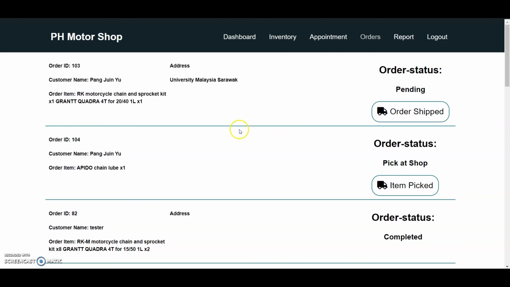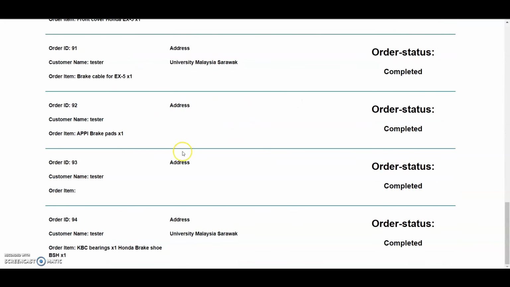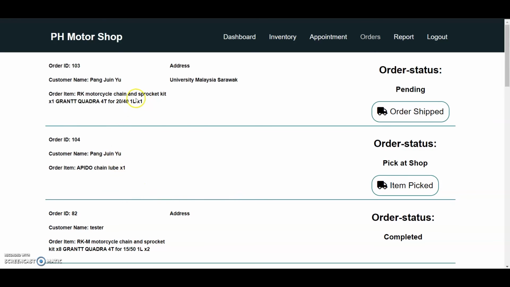In this manage order page, these are the orders that are completed, and this is the order that I made just now. This is my name, okay? For online shipping, the shop will ship out the product to the customer. After the shop ships out the product, the shop will get a tracking number from the courier service. They will just update the tracking number to let the customer know.